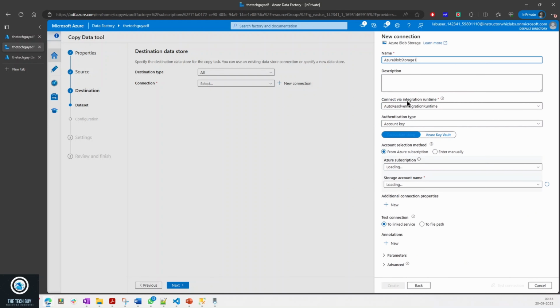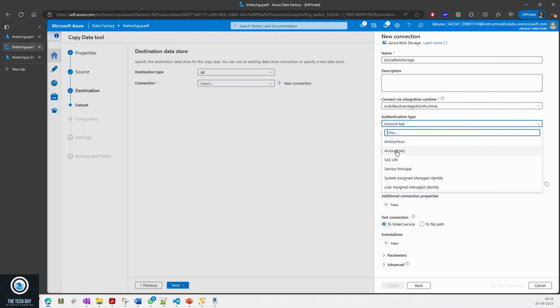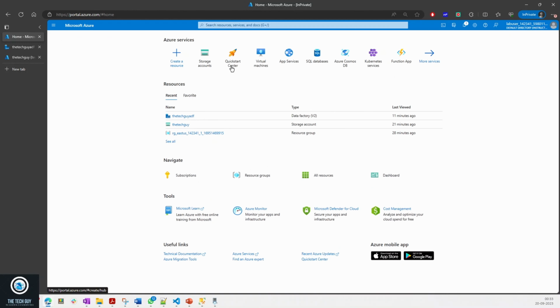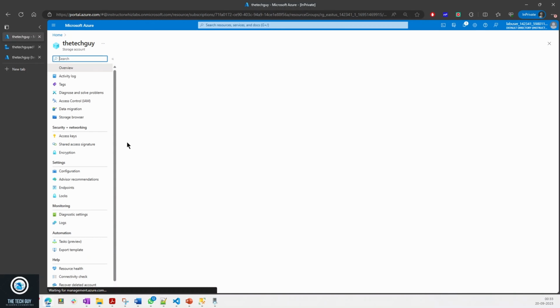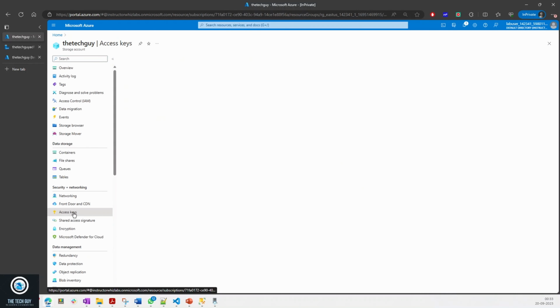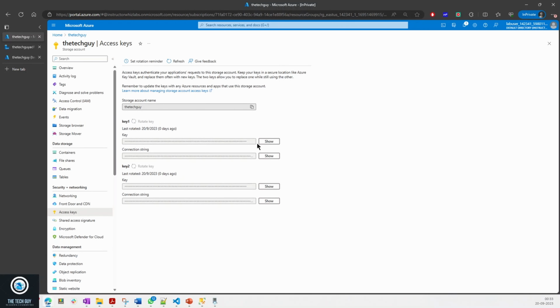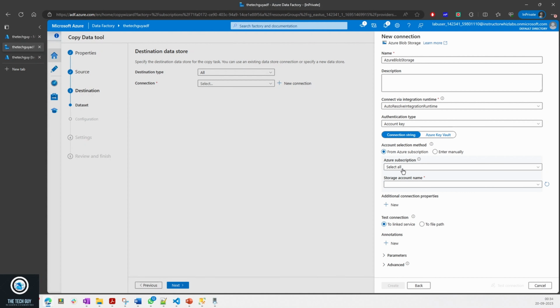We'll use blob. And the authentication type is, you can either use account key, you can use service principal, anonymous, etc. I'll use account key, and I go to my storage account. I have my access keys option here. This is where you get your access keys, and I can show, or I can copy, I can show, and this is my access key for my storage account. Using this key, any resource which is trying to access my storage account can authenticate itself.